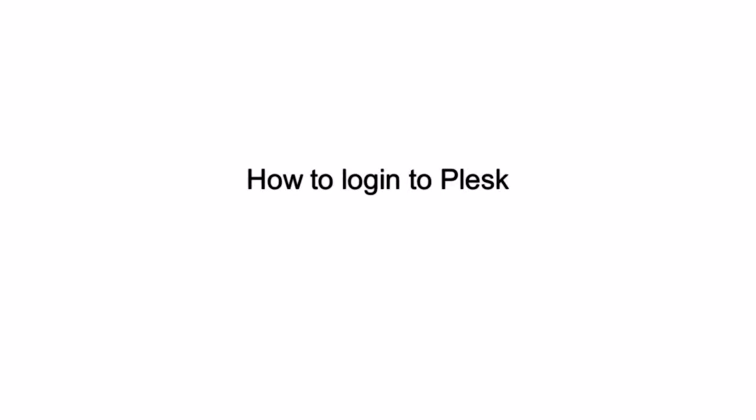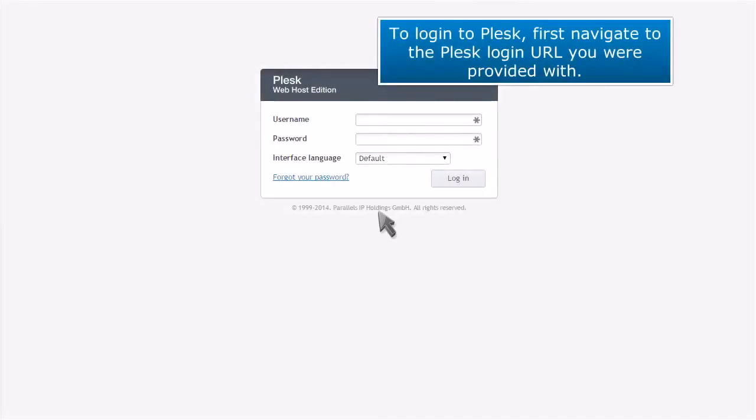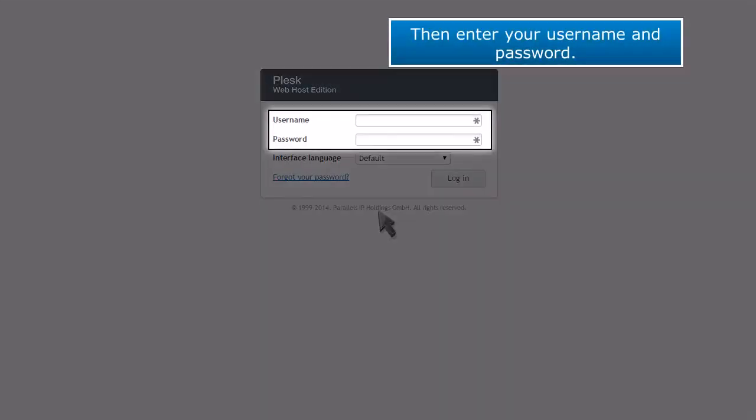How to log in to Plesk. To log in to Plesk, first navigate to the Plesk login URL you were provided with. Then enter your username and password.